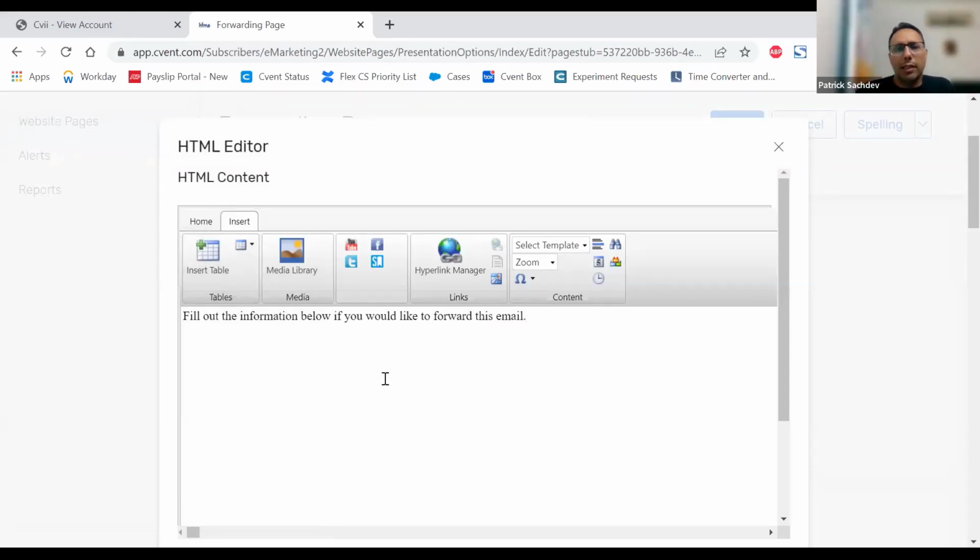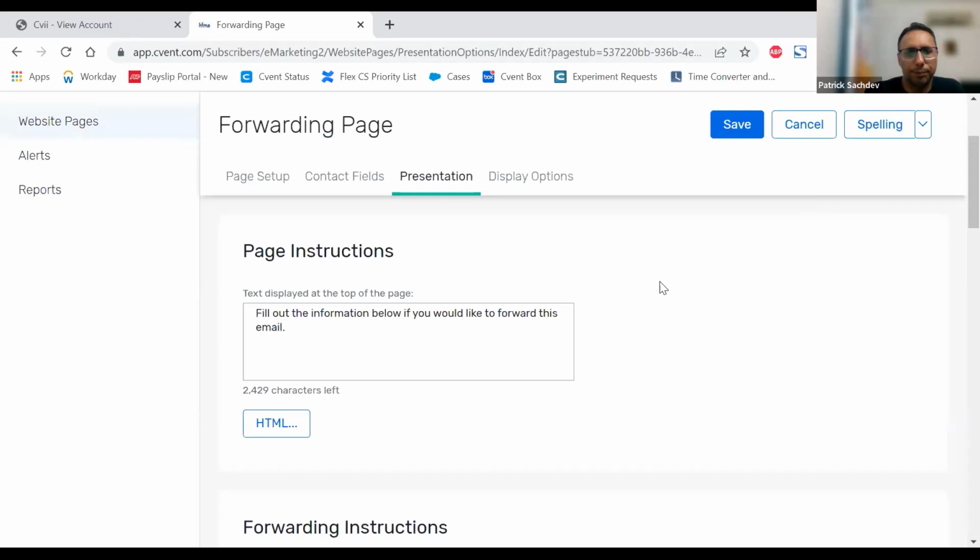Or if you would like to add any additional elements, such as, let's say, social media icons, you could do that. If you wanted to insert a table or customize the email as per your requirement, you're able to do that from this pop-up window.